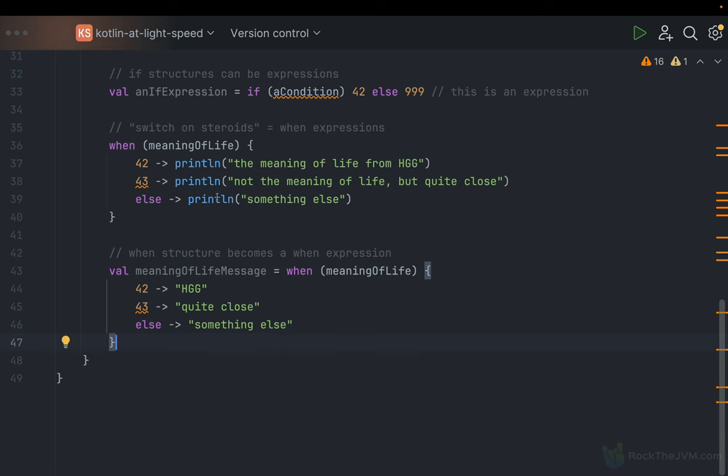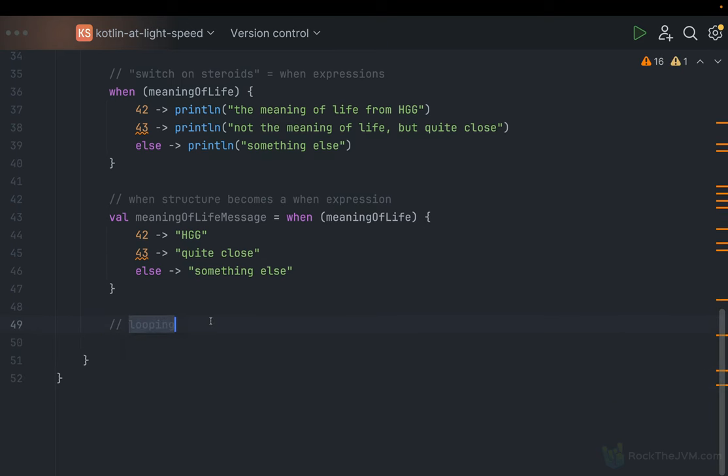Okay, so we have if structures, we have when structures. Let's talk about looping. This is one of the most important things that we ever do in programming, and looping is no exception here for Kotlin. I'm going to show you various ways that you can do looping. For example, let's count from 1 to 10. This is one of the classical examples of looping.